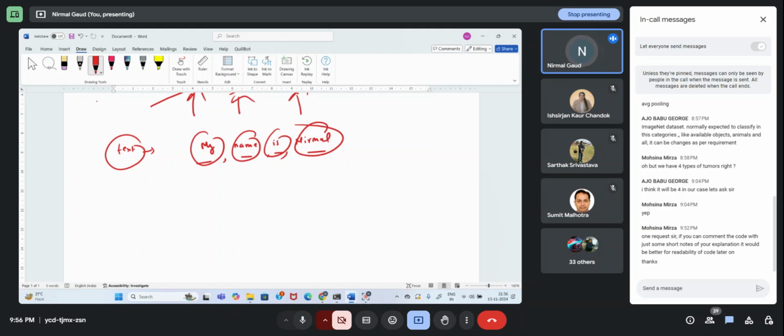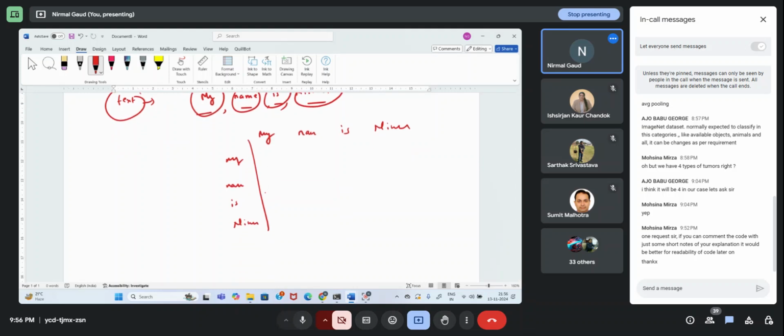Then what it will do is it will create a matrix. My name is Nirmal. It will create a matrix. Okay, fine, like this.